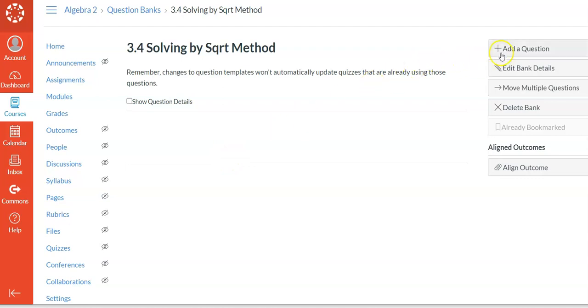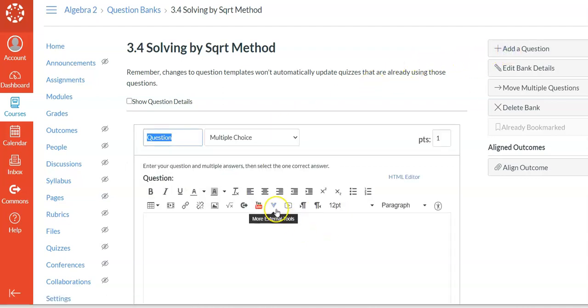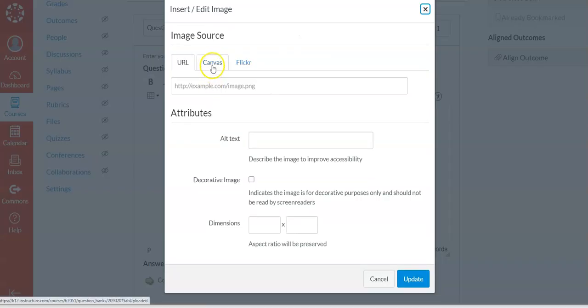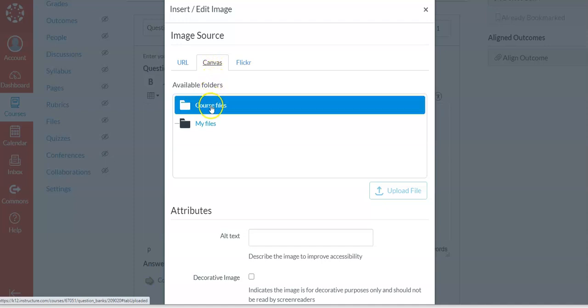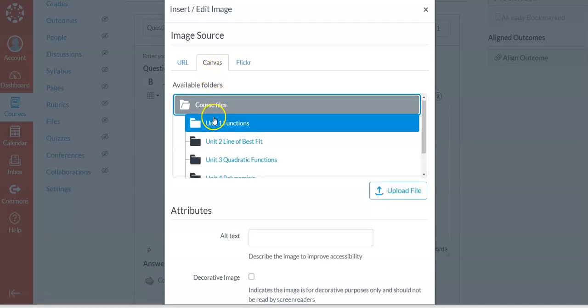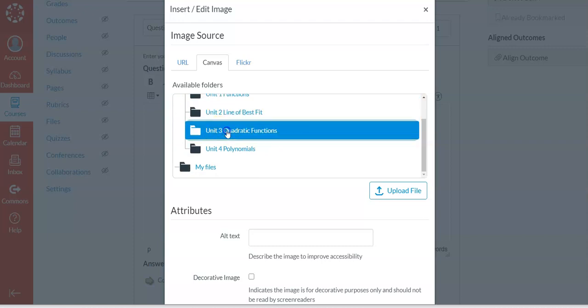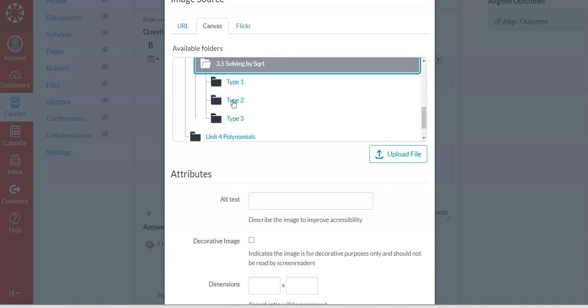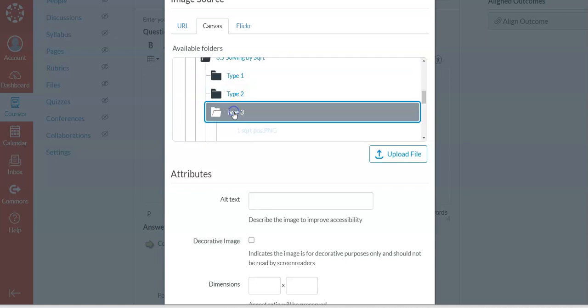So I go to add a question. I get to the point where, let's say, I'm doing multiple choice. I want to bring in an image. I choose Canvas. Now watch partly what happens here. This is the thing we're going to fix. Course files. Oh yeah, okay, it's the third one down, and then it's the fifth one down, and then it's type number 3.